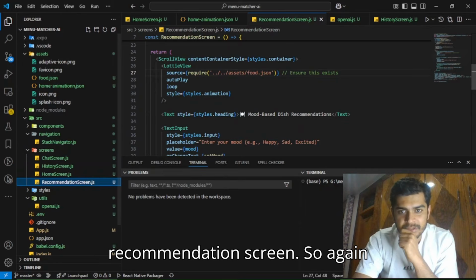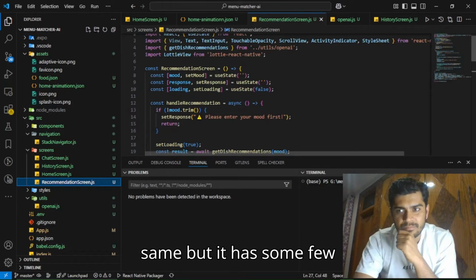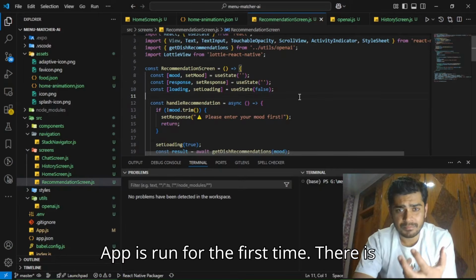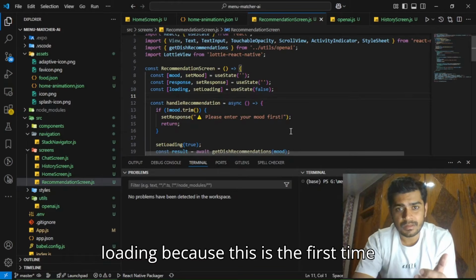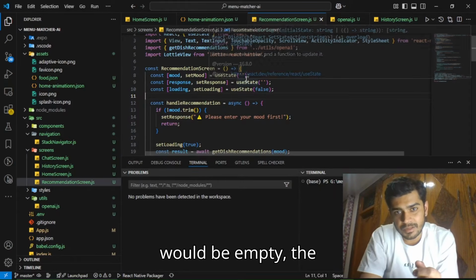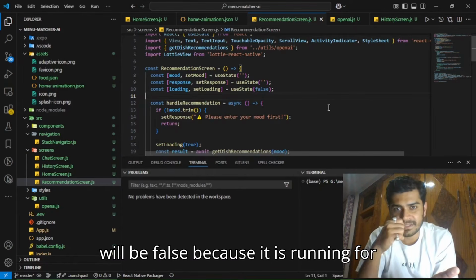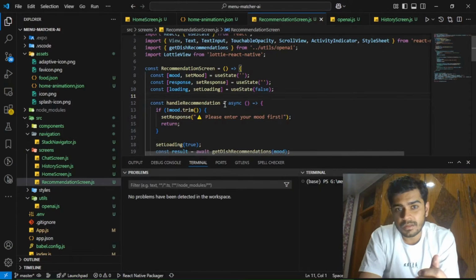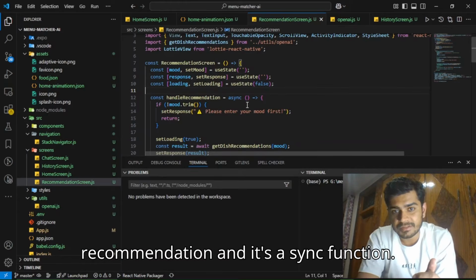Now we will come to the recommendation screen. Again, the recommendation screen is more or less the same, but it has a few more properties. Obviously, when our app is run for the first time, there is no mood set, no response, no loading, because this is the first time our app is running. So our state would be empty, the response would be empty, and the loading will be false. As you can see here, we have created a function which we have named handleRecommendation, and it's an async function.